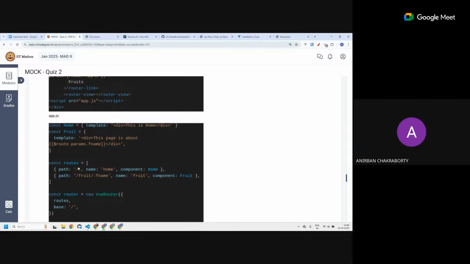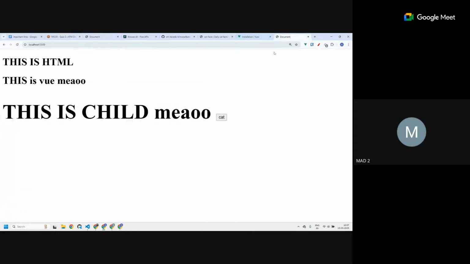So $route contains a lot of different things. Sorry, sir, I keep interrupting you. So does $route.params give me the entire URL in the address bar, whatever is written in the address bar? No, route.url. Let me just confirm that.